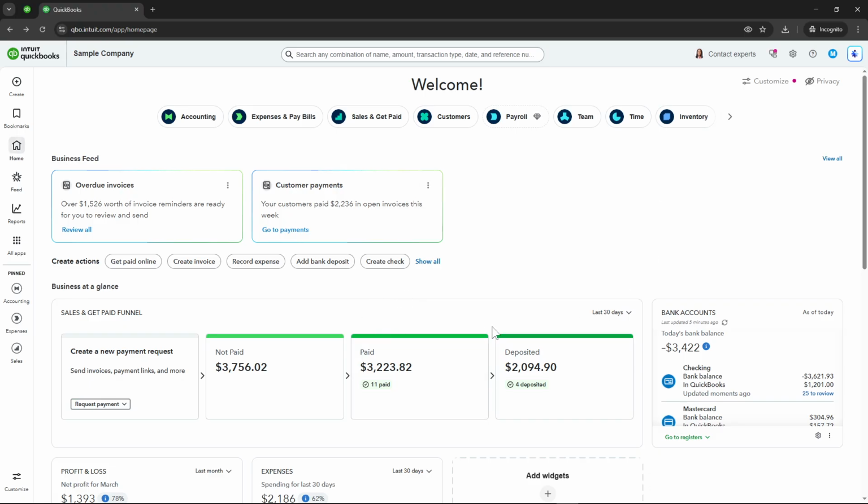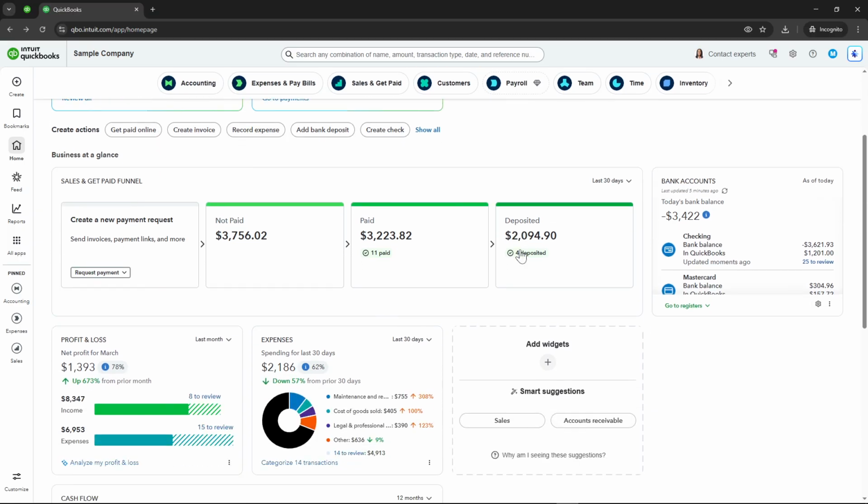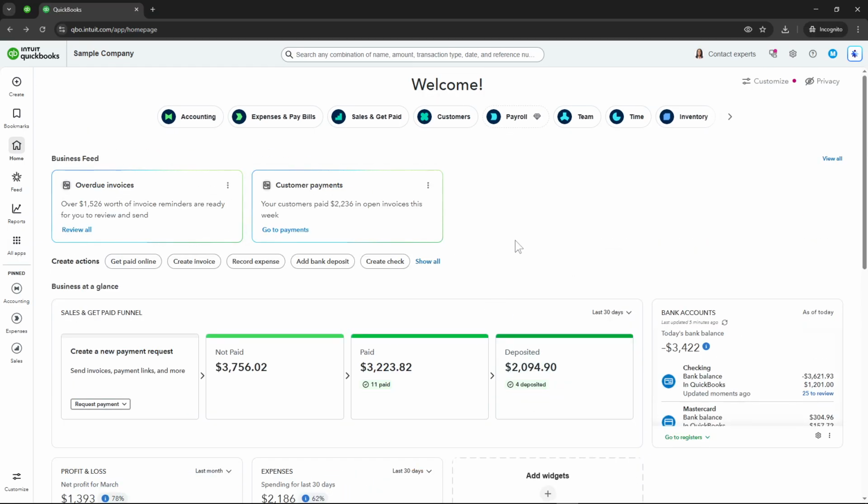QuickBooks will return you to the dashboard or to the previous screen, depending on how your session is behaving. At the top, you should see a green confirmation banner that says, "Inventory Qty Adjustment deleted." That message confirms the transaction has been removed.